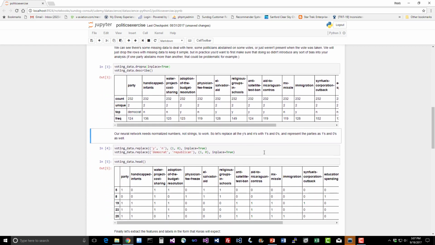Next thing we need to do is actually massage this data into a form that Keras can consume. So Keras does not deal with y's and n's, it deals with numbers. So let's replace all the y's and n's with ones and zeros using this line here. Pandas has a handy-dandy replace function on data frames you can use to do that. And similarly, we'll replace the strings Democrat and Republican also with the numbers 1 and 0. So this is turning this into a binary classification problem. If we classify someone as belonging to label 1, that will indicate they're a Democrat, and label 0 will indicate that they're a Republican.